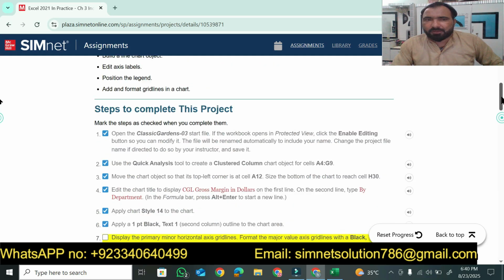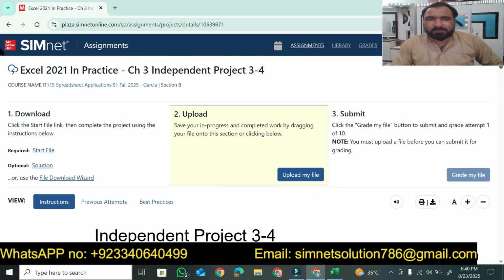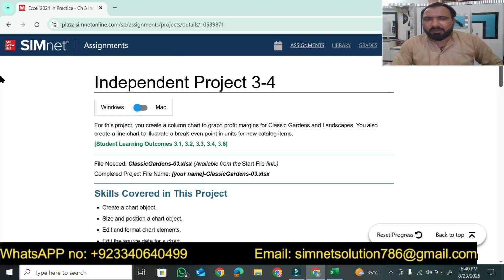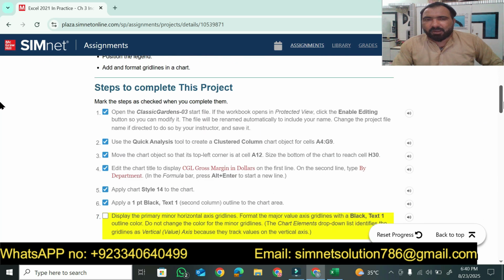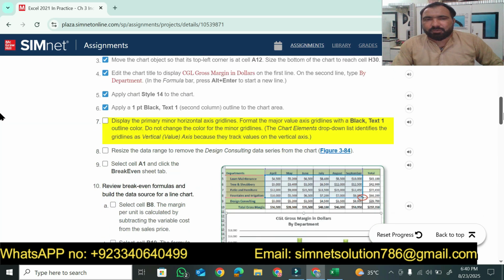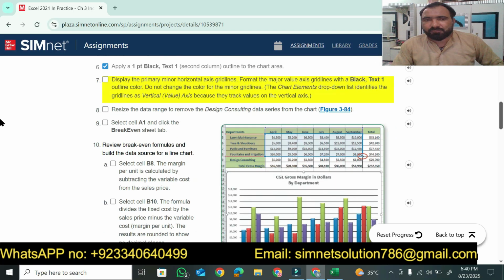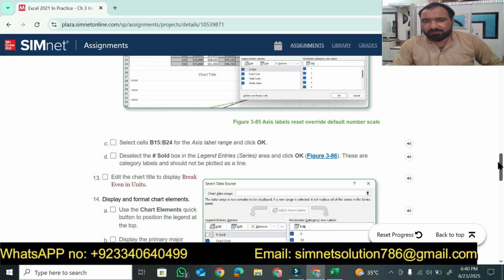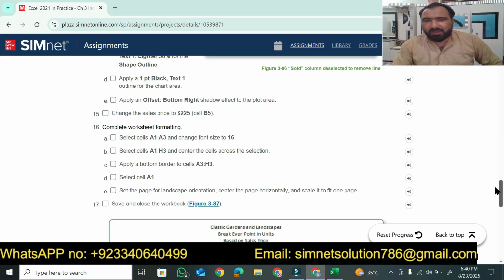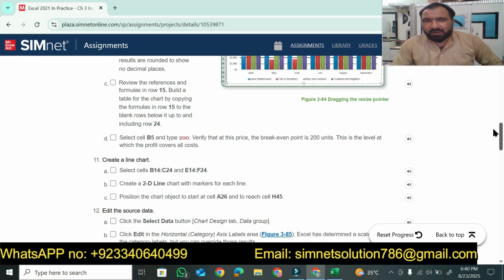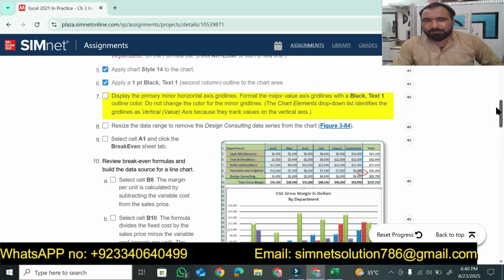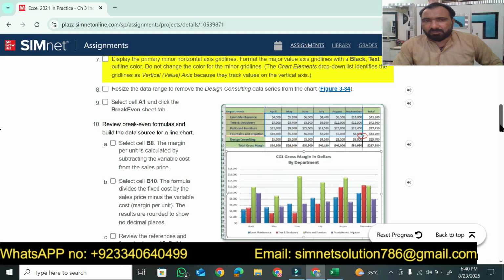Remember that we are solving Excel 2021 in practice chapter 3 independent project 3 to 4, and we have solved question 1, 2, 3, 4, 5, 6, and now we are moving toward question number 7. Remember that in graded part we have 16 questions. You may see again we have 16 questions in graded part, and we are on question number 7. Okay, so let me solve question number 7 step by step.